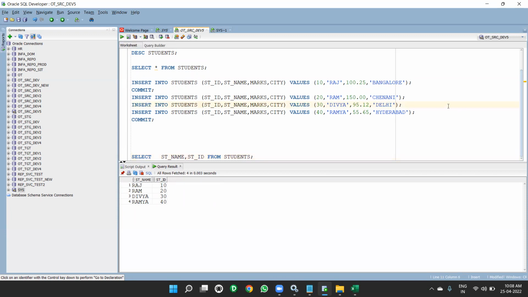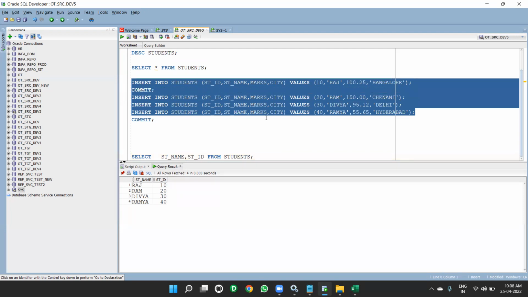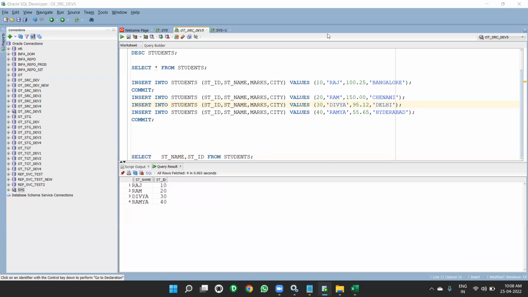Commit means that once you use any DML command, and insert is a DML statement, data manipulation language, after using a DML statement you should use commit. You should use commit to save the records into the table. To save the data into the table, we will use commit. So that is commit.